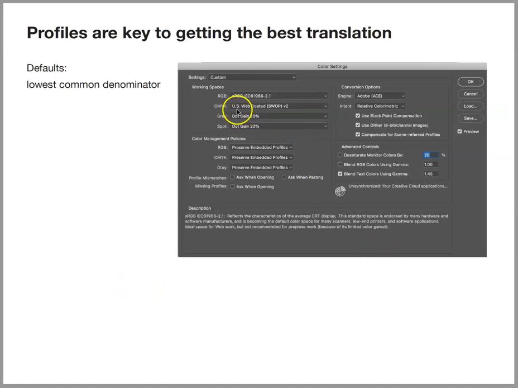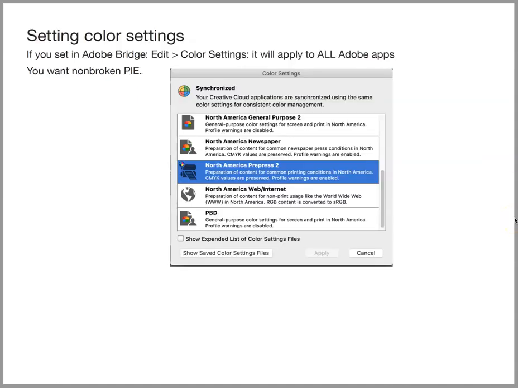One of the first things you're going to want to do is set your color settings, and you're going to do that by getting rid of this one, and we'll talk more about that. Because we deal with all of the Adobe programs primarily, we want to make sure that we have consistent color settings from application to application. To do that, if you open Adobe Bridge and you go into your color settings, if you select the color setting that you want here, it will apply this to all of your other applications.